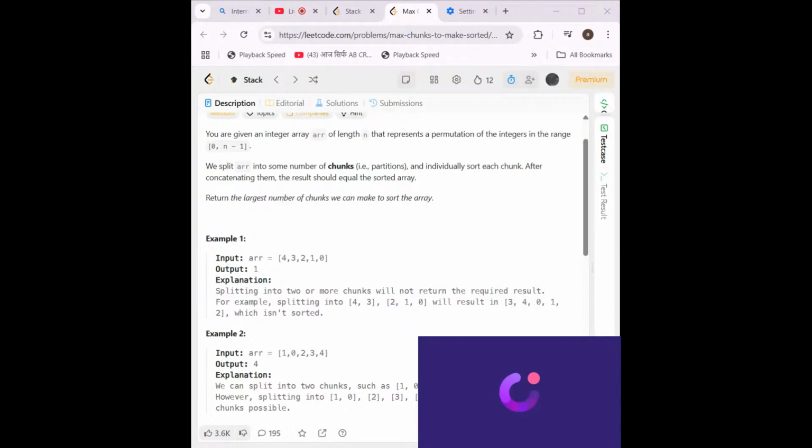For example, in example one, the array is equal to 4 3 2 1 0. At index 0, running sum is equal to 4, expected sum is equal to 0, not a chunk. At index 1, running sum is equal to 7, expected sum is equal to 1, not a chunk.